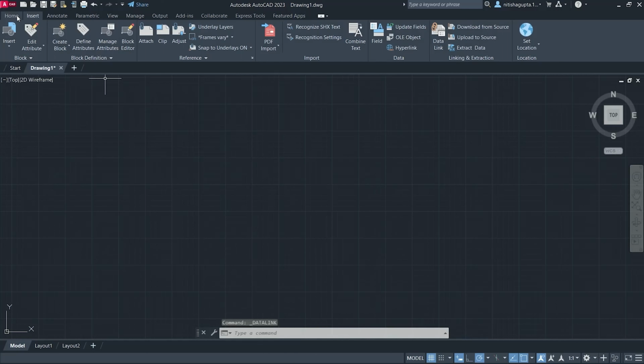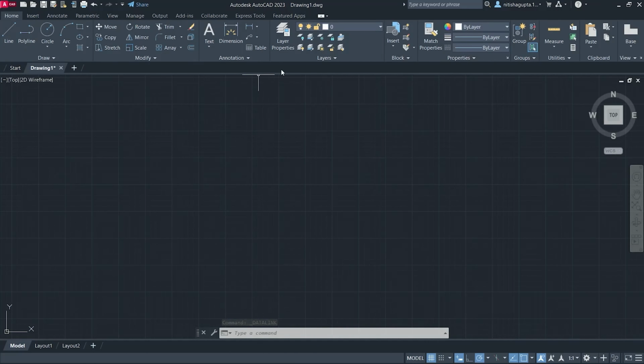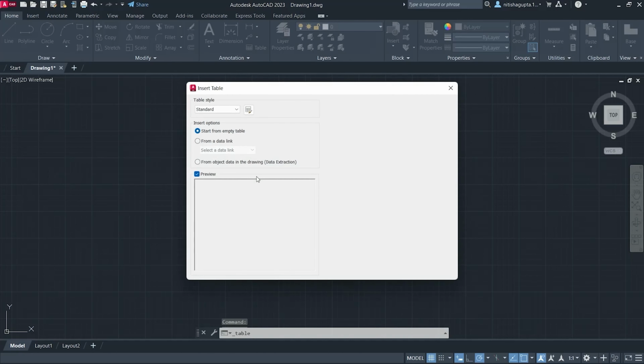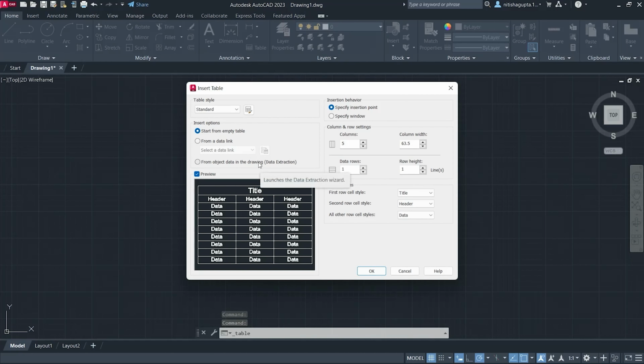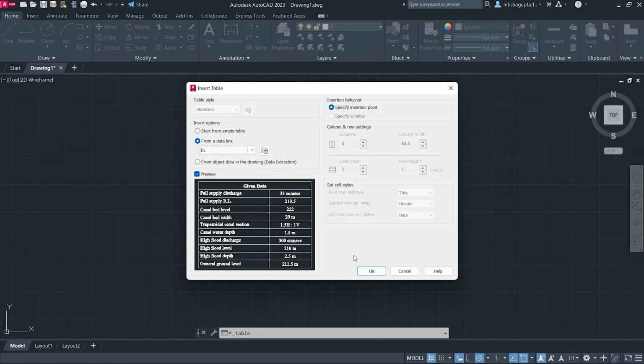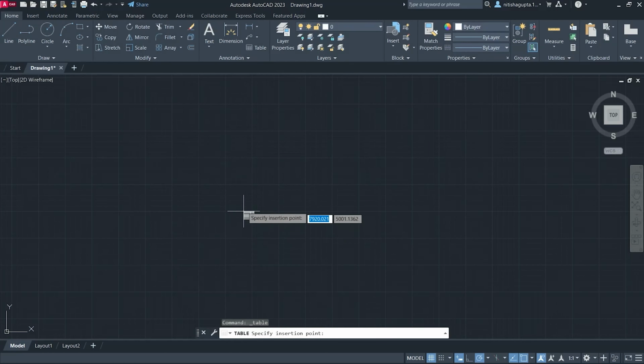Now for drawing the table, you can either go in this home tab. We are having this table option, or you can give the command of table. So let's go and select this from a data link. Now go to this drop down and select our name, that is DL we gave, and press OK. So here we are having this table. Let's go and place it anywhere.